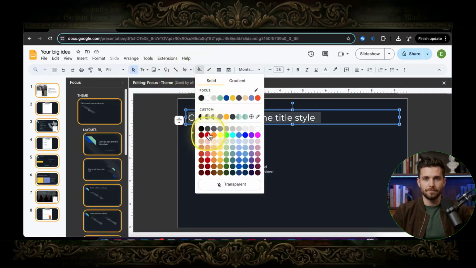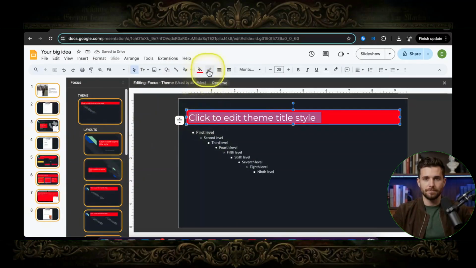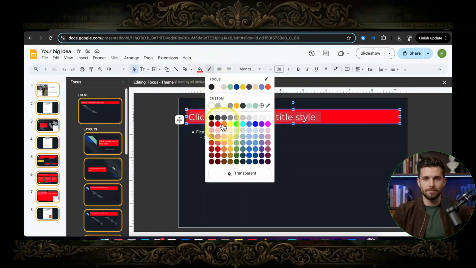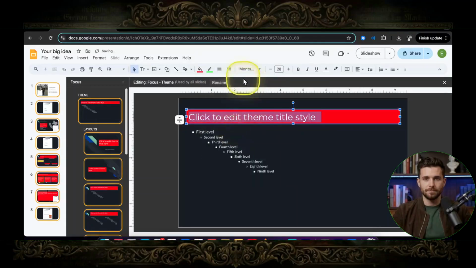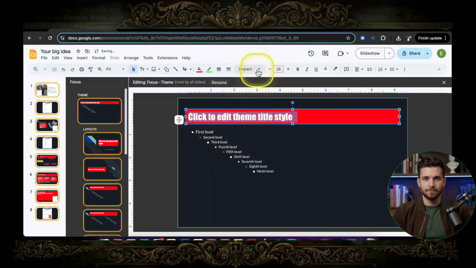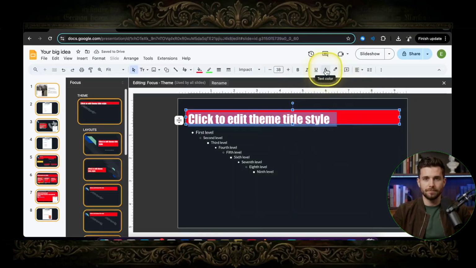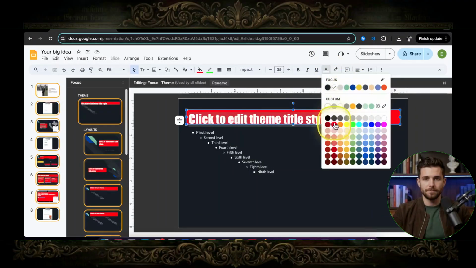For example, if you want to adjust the text, you can change the fill color to red, which automatically updates every slide. You can also easily switch the border color to green or change the font style to Impact. Feel free to increase the font size to make it larger or adjust the text color. You can even apply bold, italic, or underline formatting.